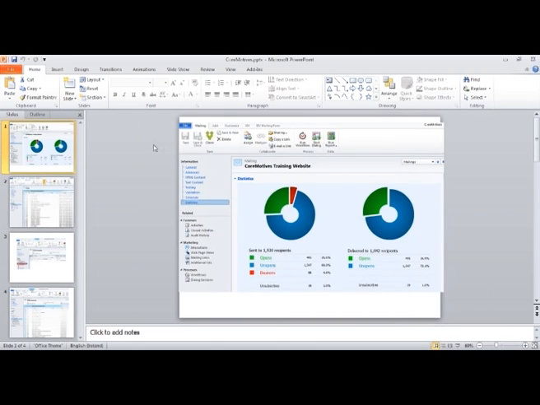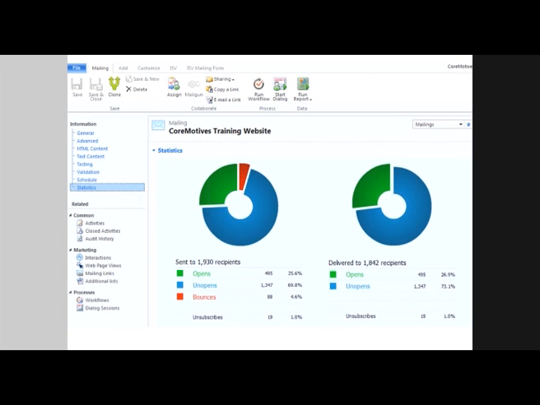So just to show you that last little bit again quickly. This is the Core Motives statistics, which allows you to track your open rate, etc. We can send on those screenshots, and we can follow up with anybody who missed those slides with the screen being frozen.